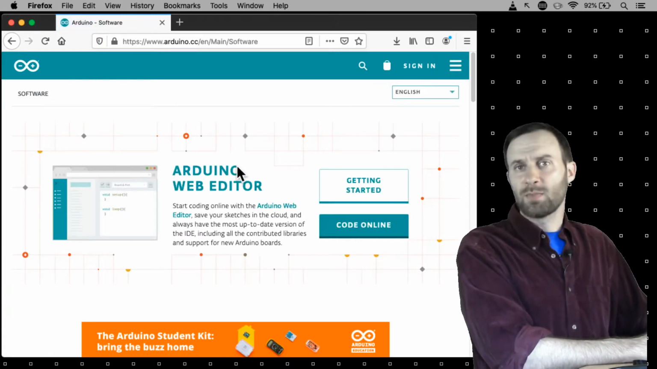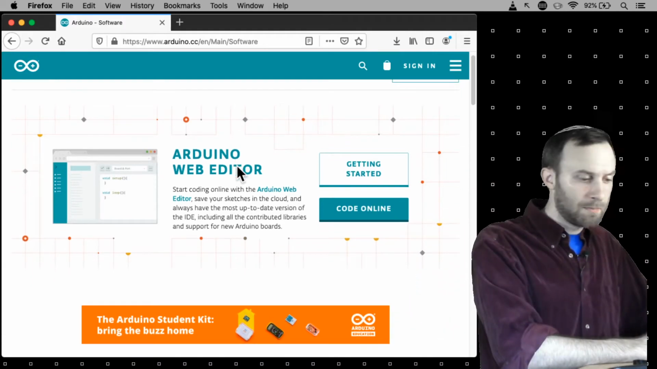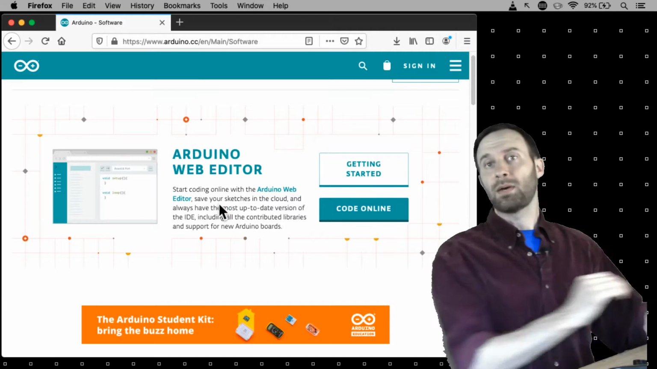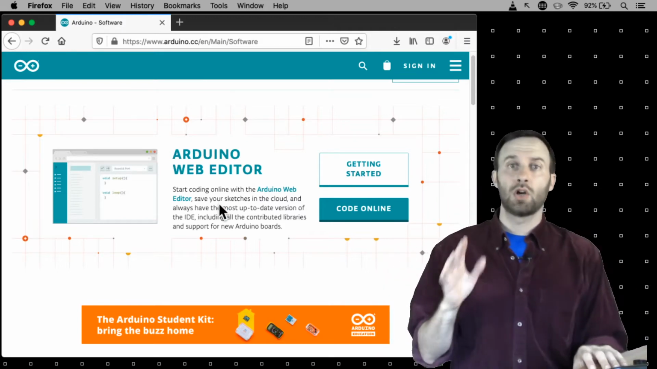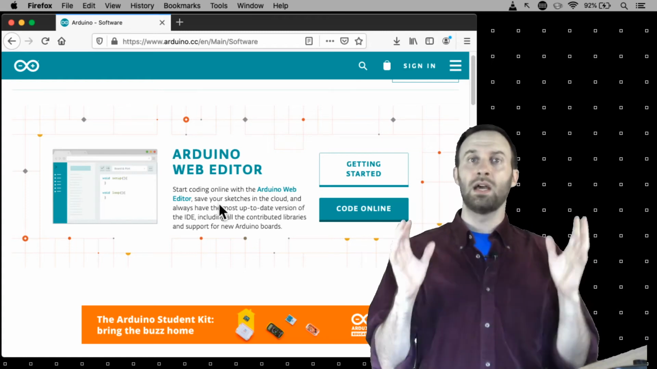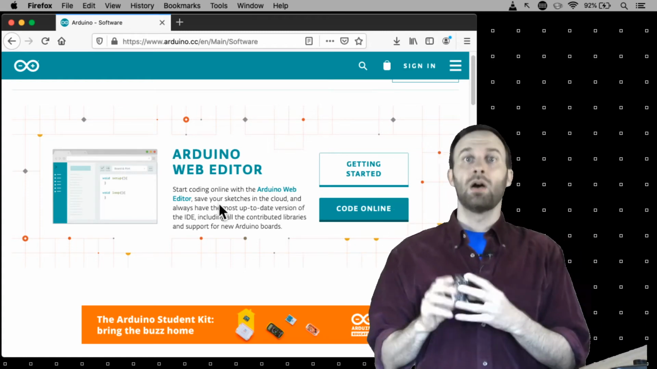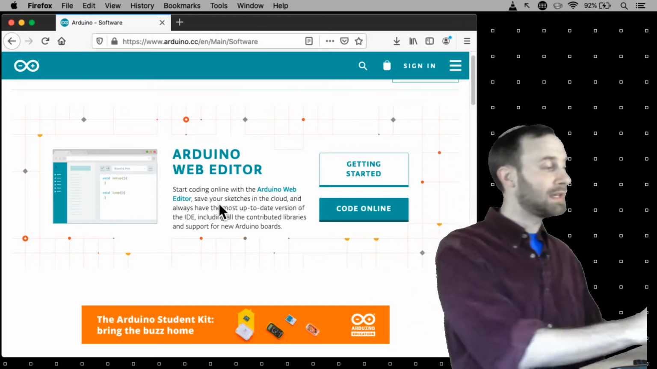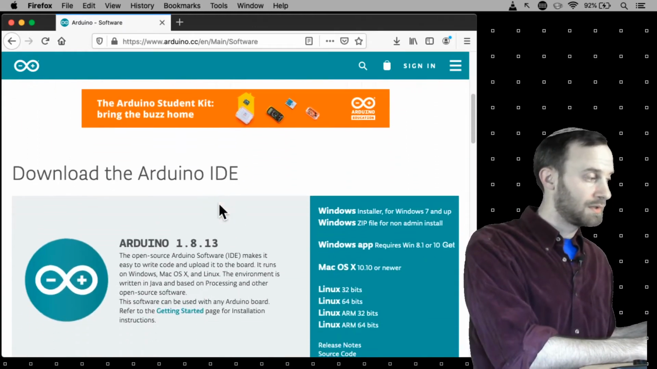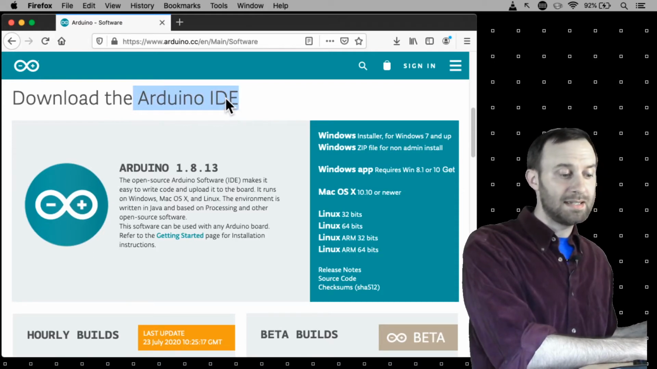Your version of the page might not look precisely like this depending on the width that you view it at. But there is this thing called the Arduino web editor. What that allows you to do is to write code in the browser, like in Chrome or Firefox or whatever you're using, and then move that software that you write onto the Arduino physically. We're not going to be doing that. We're going to be using the stuff that we download. So scroll down to here. It's going to say download the Arduino IDE.